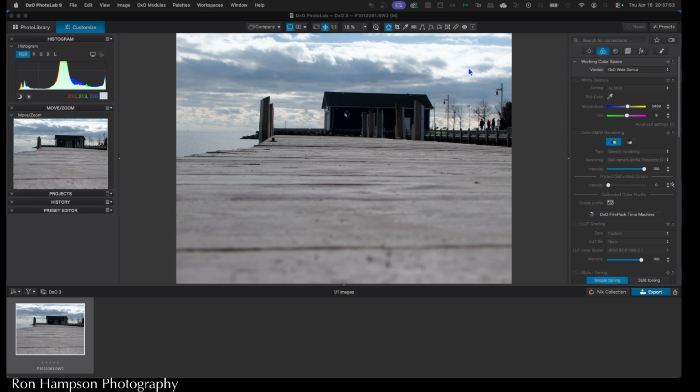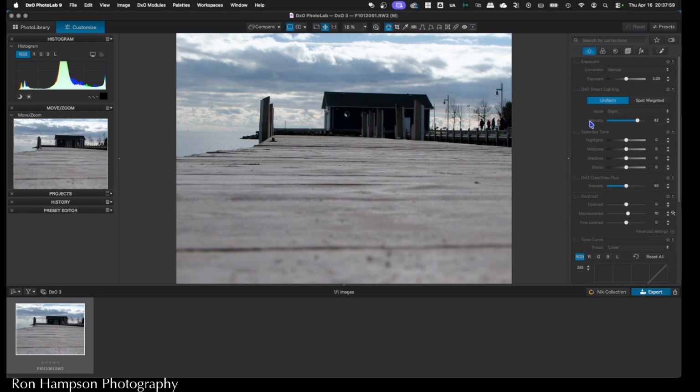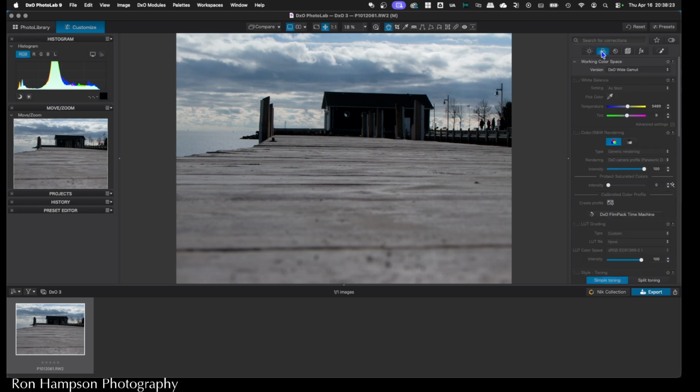So the first thing I want to do is go to the smart lighting, and we'll bring that up just a bit to balance out the dark and the light, and hopefully we'll take it up quite a bit actually, and that'll bring down some of the blown out highlights. The next thing I want to do is take a look at the white balance. I want to warm this up a little bit, probably in around there is looking not too bad.